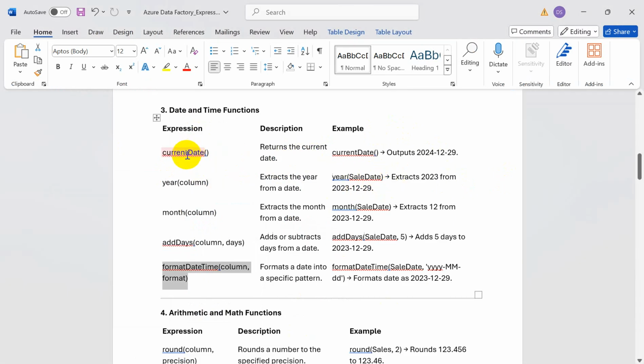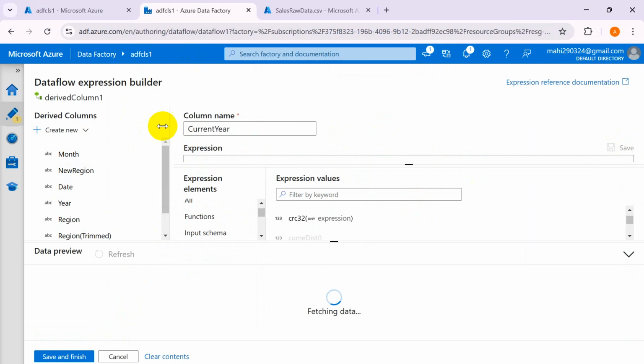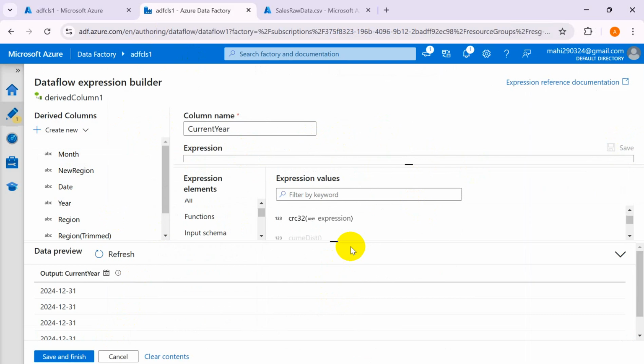Okay. We don't have a current year option. We have to derive from the year column only. So current date, let's do it this way and see, it will give you today's date. And if I have to derive from current year, we can derive that. And how can we derive that?